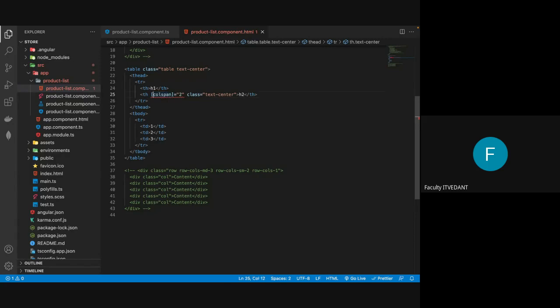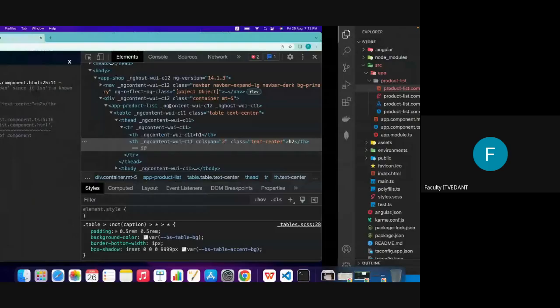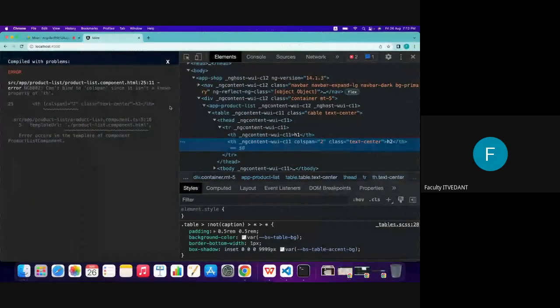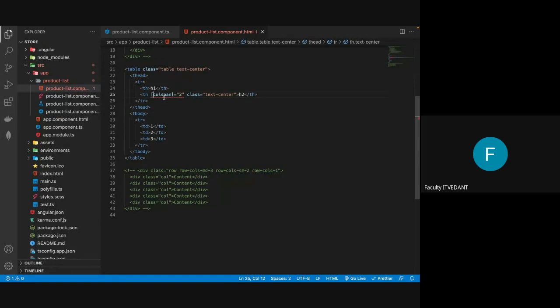So there are various attributes of HTML which are not available in JavaScript as a property. You can say data attributes, then the aria label attributes. These are the attributes which are dynamic, and they are not available in JavaScript as a property. So for this purpose, you can use attr dot.